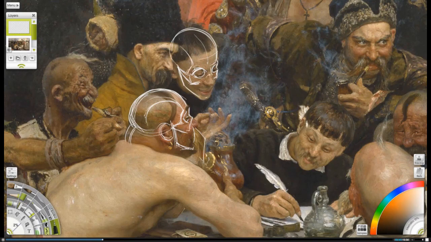Kind of make out the bridge of his nose. And remember, the nostrils lie outside of the nasal aperture, obviously, for really important reasons. You can make out the dental arch on this guy, since his teeth are open a little bit.